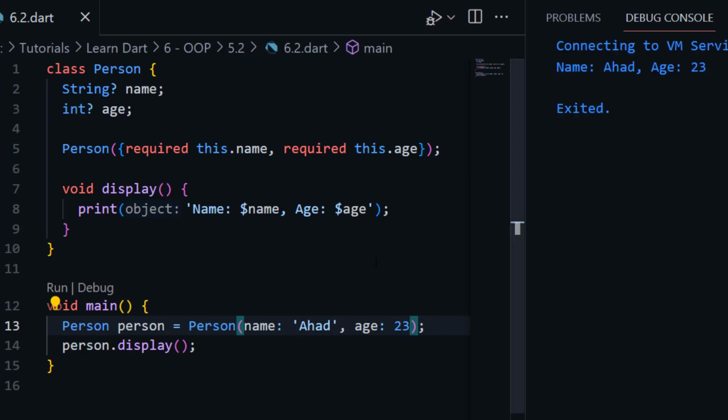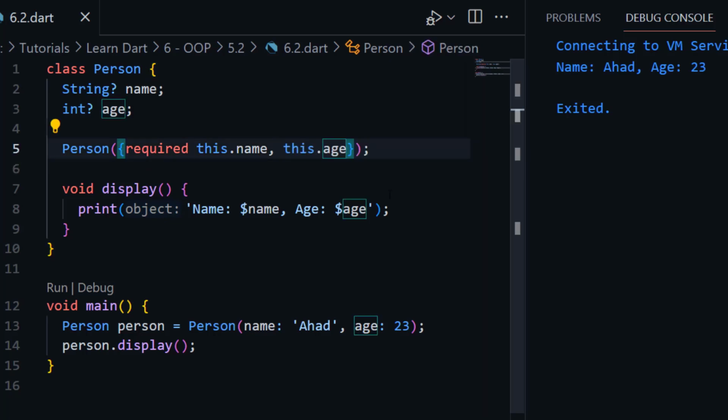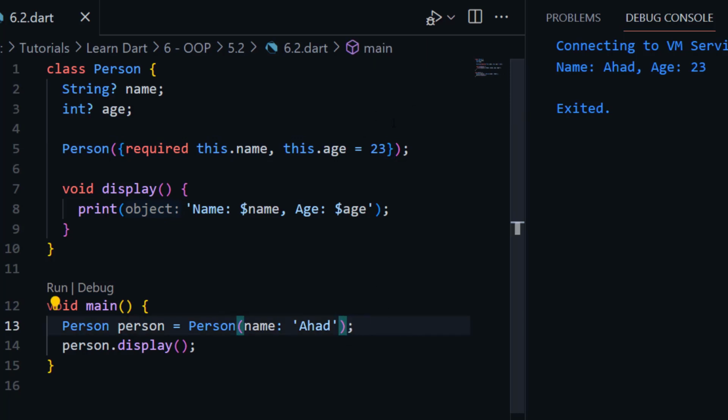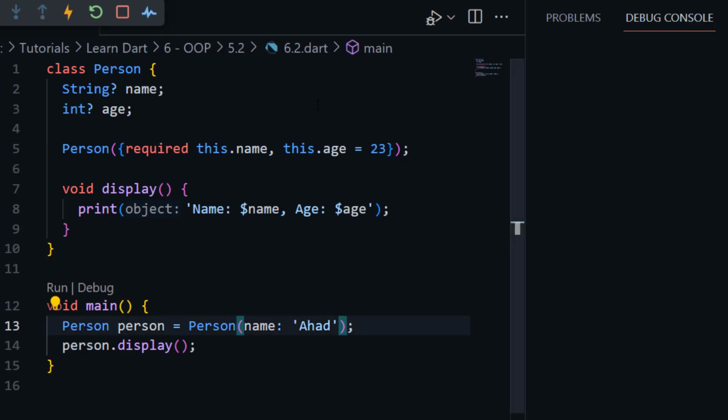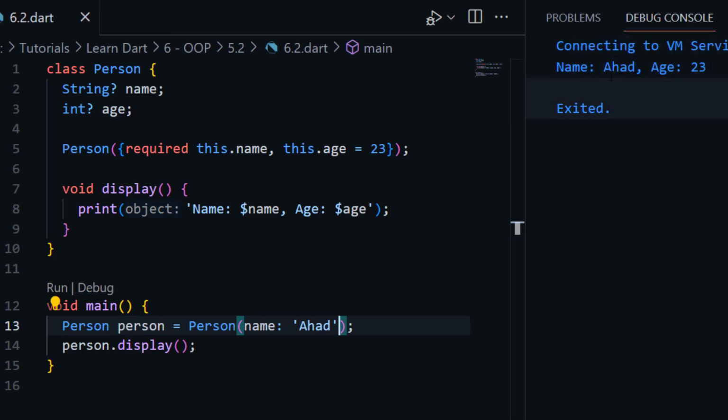Here you can see. We can also assign a default value to any parameter. Let me remove it here. For example, we want to assign a default value to age. Now we don't need to pass age because it has a default value. It is an optional parameter. You can see there is the same output.